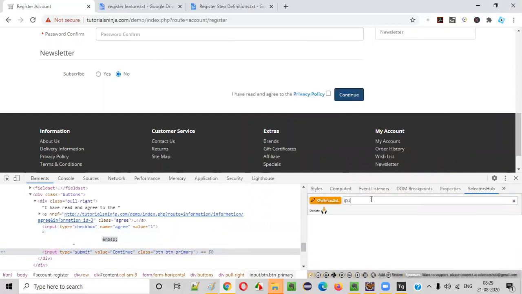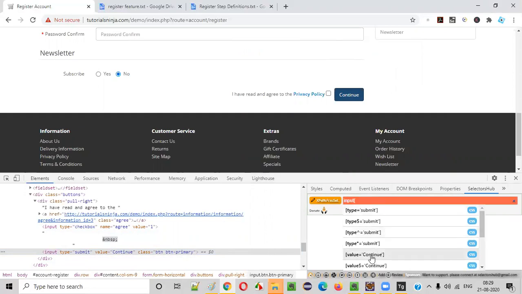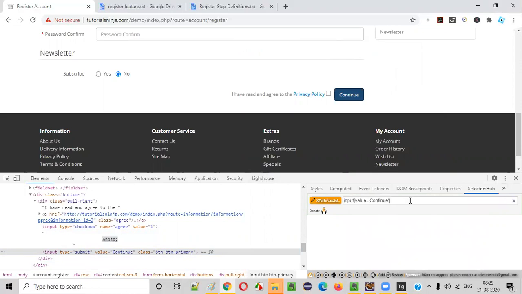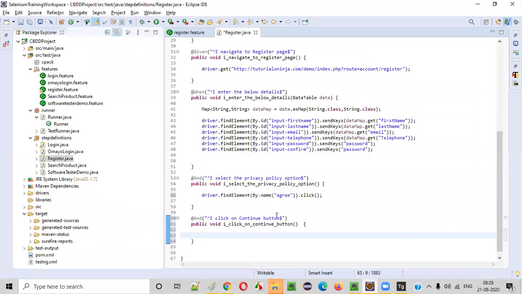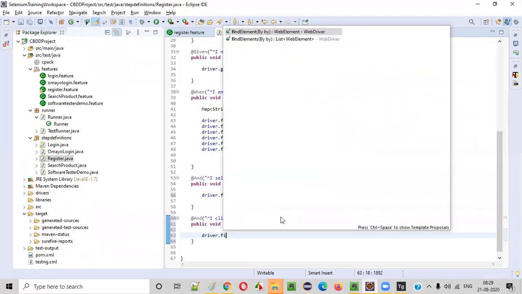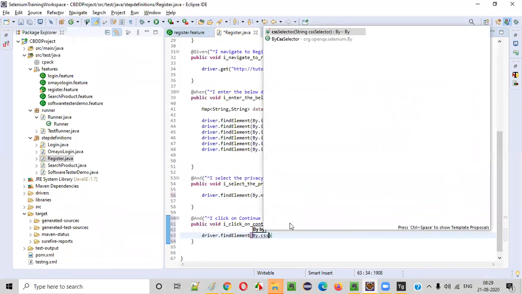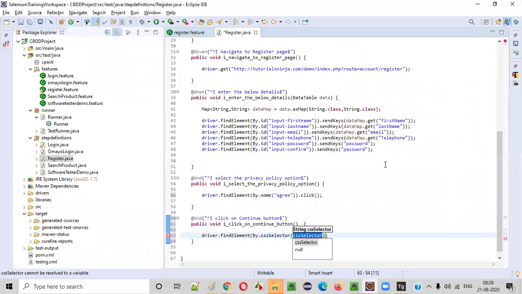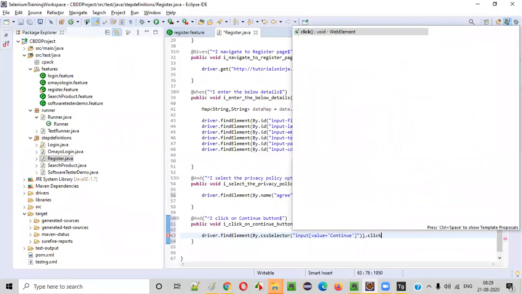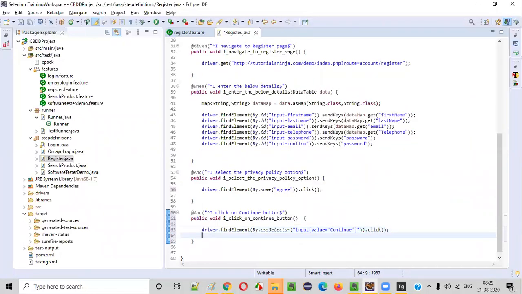Selector sub. I'll create a CSS selector for this. Input value continue. Copy. This is locating this one element. That's fine. Driver dot find element by dot CSS selector. Provide the CSS selector. Then say dot click. That's it. So we have clicked on the continue button.